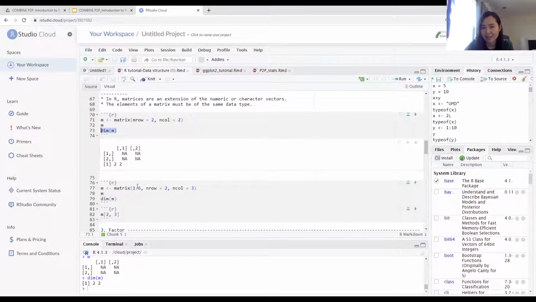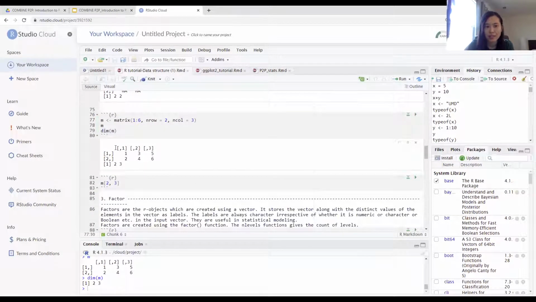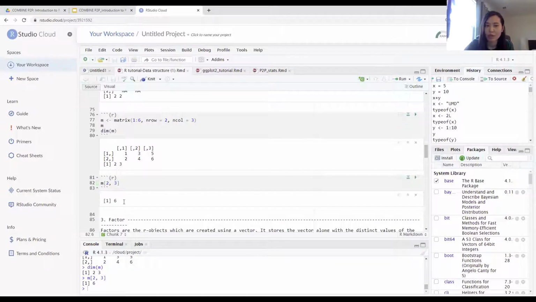Let's add in some data. I want to add 1 to 6 into this matrix, and please give me 2 rows and 3 columns. If you look here, you will see it fills in the matrix column-wise. So we have 1, 2, 3, 4, 5, 6, and the dimension of the matrix is 2 by 3. One thing that's different between R and Python is that the index in R starts from 1 instead of 0. So if you want the number 6, you have to ask for the number in row 2 and column 3. So M[2,3] will give you the 6.